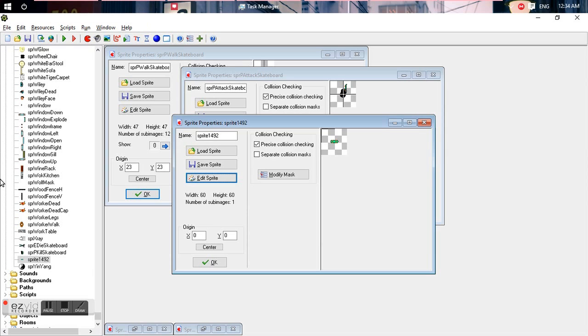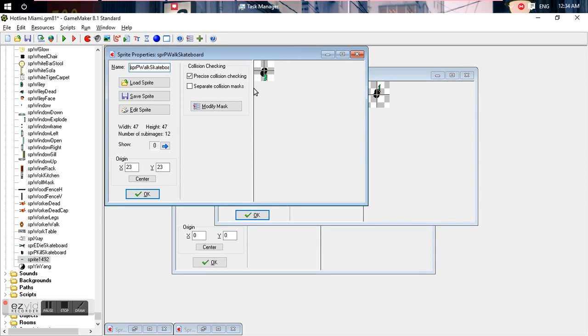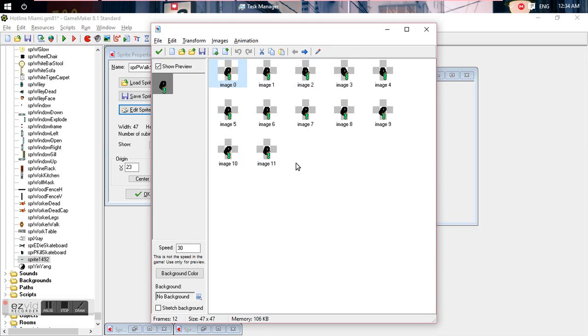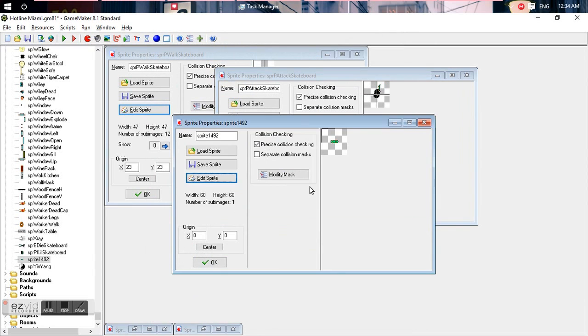Anyway, the first thing we want to do is draw the sprite. The weapon I'm going to be using in this example is a skateboard. Here you see I have two sprites already drawn, P walk skateboard and P attack skateboard. The reason why the character is different is because they're from my mod. I was too lazy to resprite them as jackets, so we're going to use that.